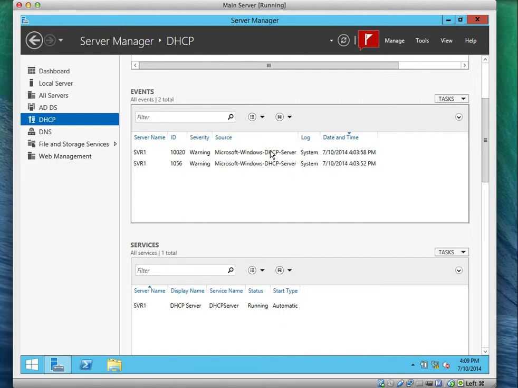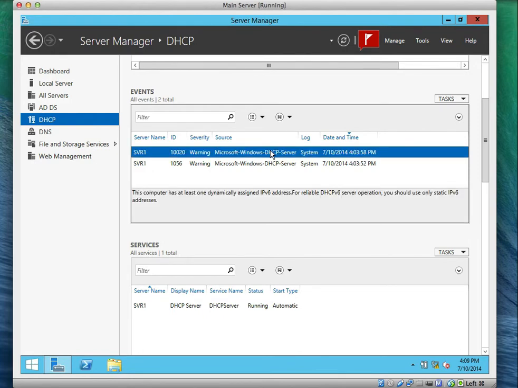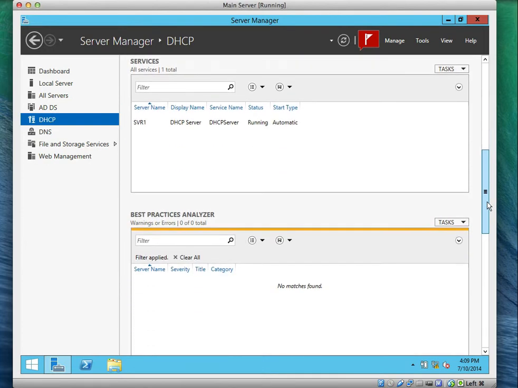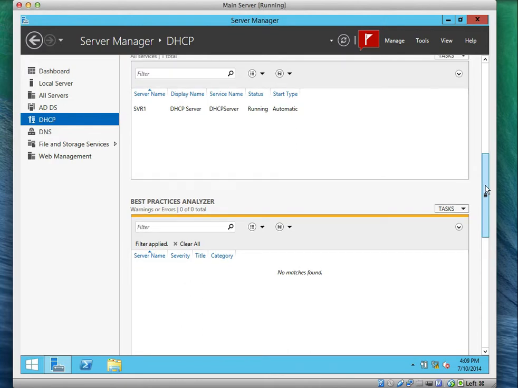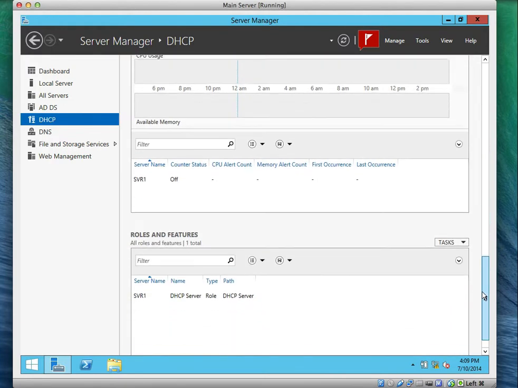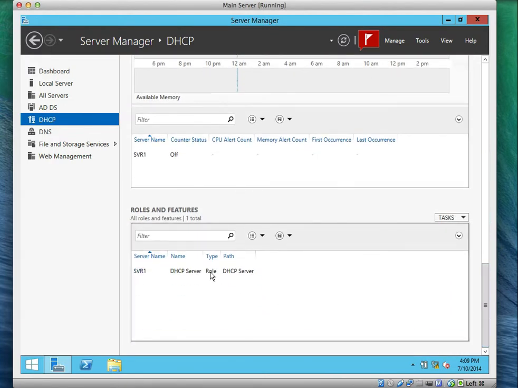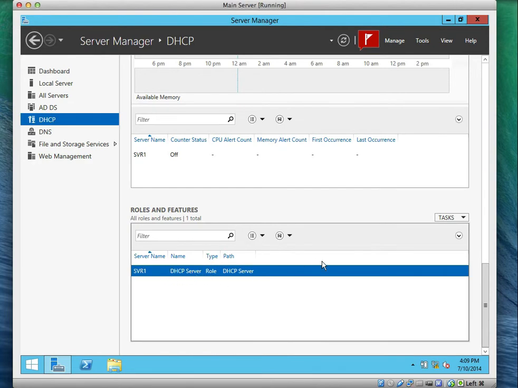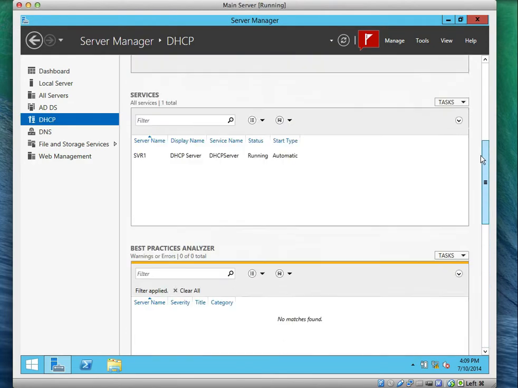Now, there's a warning here, so I can double click on it. It says this computer has at least one dynamically assigned IP address. For reliable DHCP version 6 server operation, you should use only static IP version 6 addresses. Are we together? Then it says the service is running. We can even scroll down again and see any other additional information. Okay, we don't have a performance counter, and it tells us what role is installed. It says this DHCP server role is installed. Is that not correct? Okay.